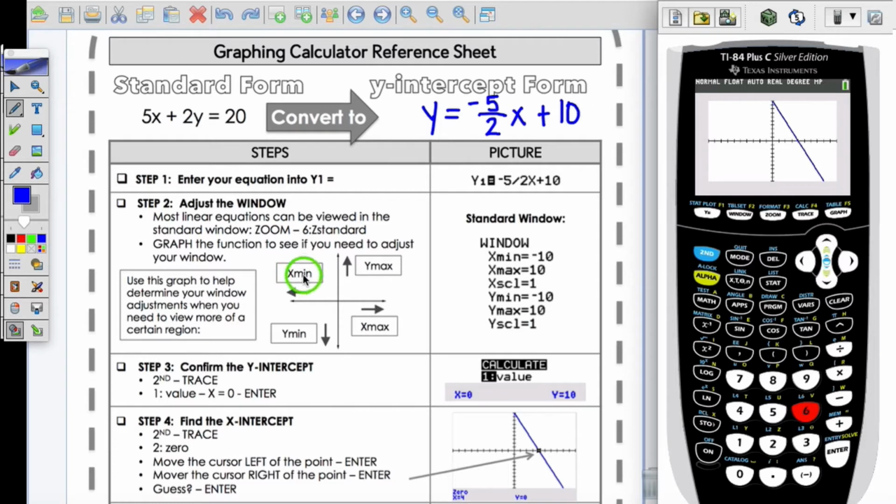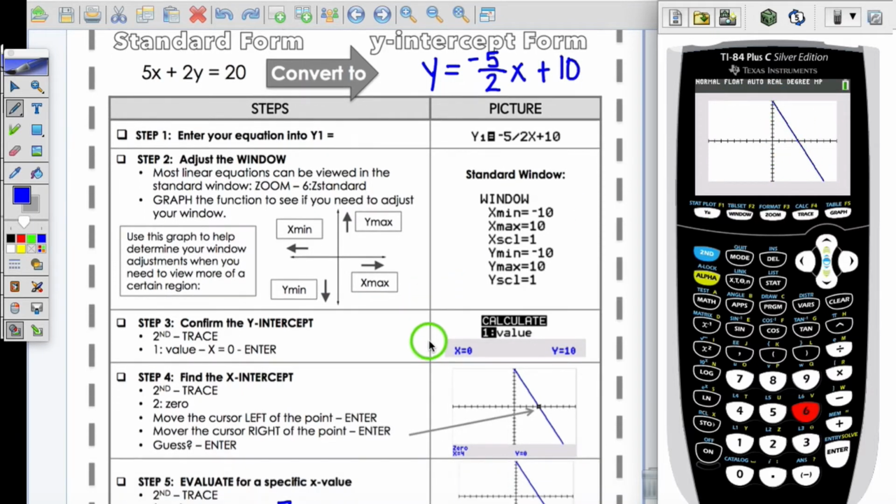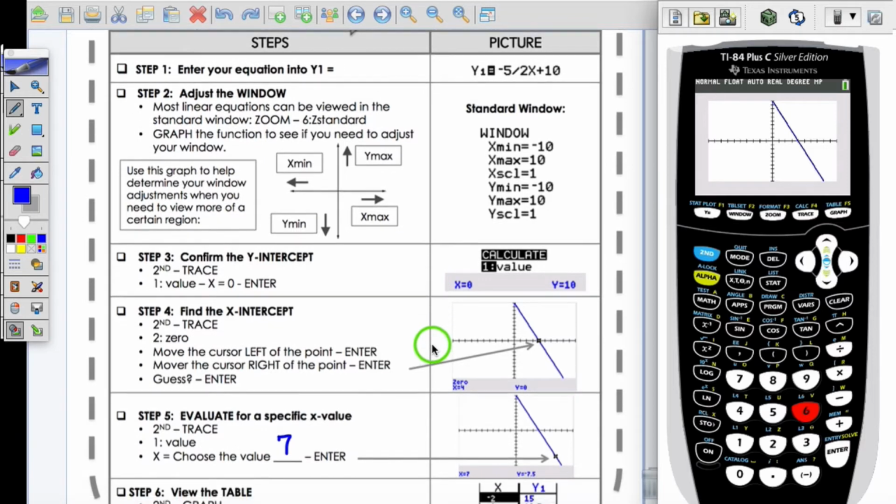If there's a graph that you want to view further to the left, you would adjust your x-min. If you want to see further up, you would adjust your y-max. If you want to see further down, you adjust your y-min, and further to the right, you'd adjust your x-max. So use that as a handy method in order to see other parts of your graph. This graph, we can see what we need to answer the following information.